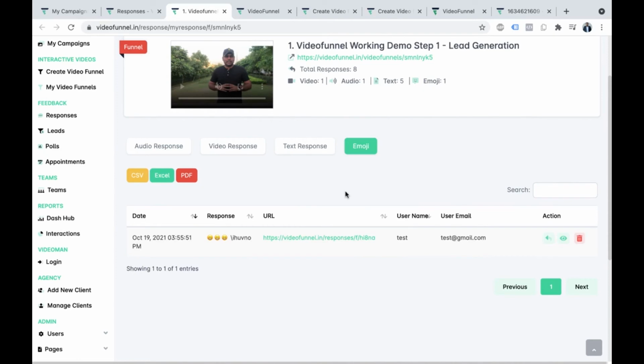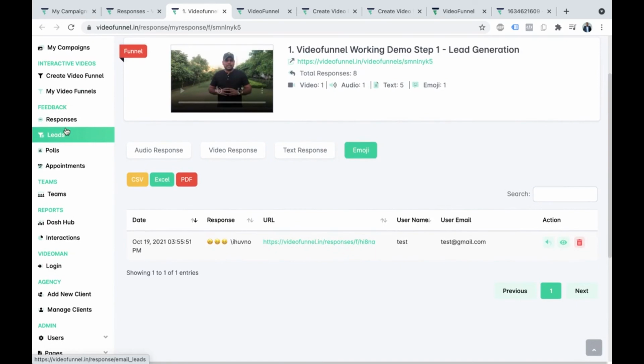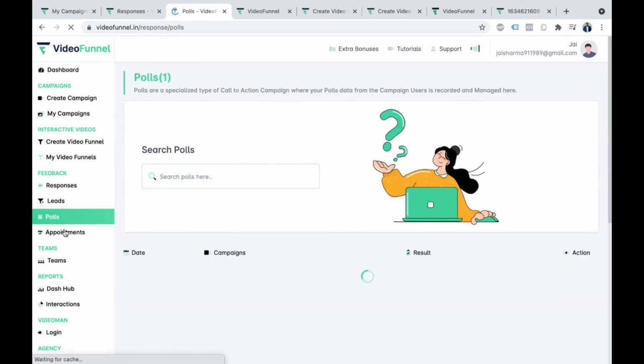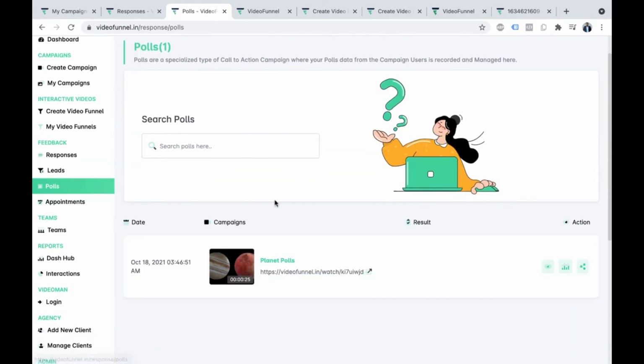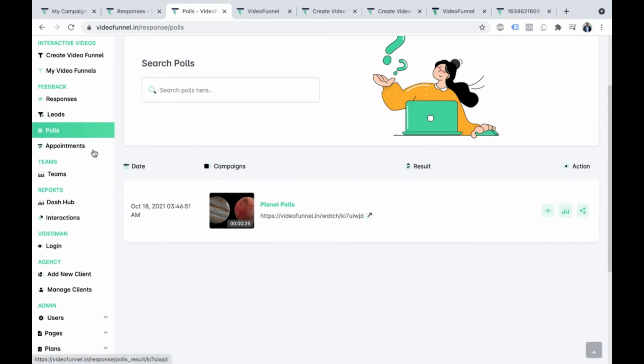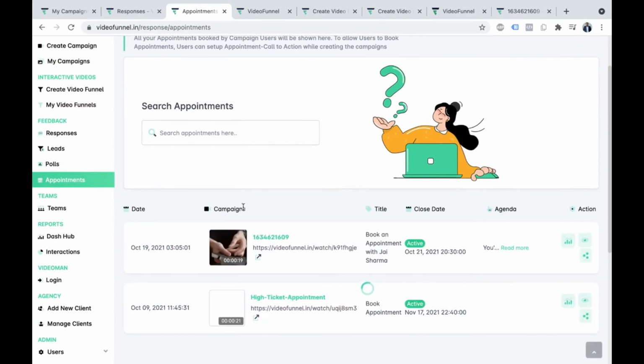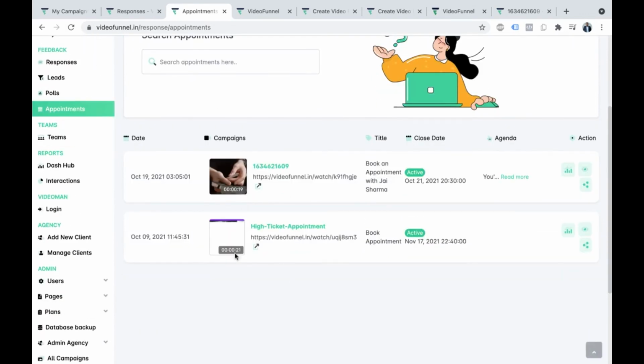You can also send automated videos which you have set in campaigns. It will make it easy for you. You can check all your leads inside leads. Just to set the privacy, I won't show you leads, sorry. You can set the polls, like we had polls over here for the planet. You can set appointments, so your website visitor will be able to book your calendar with you.